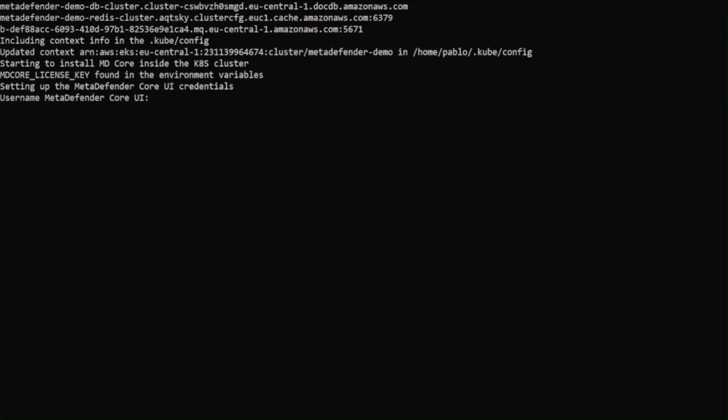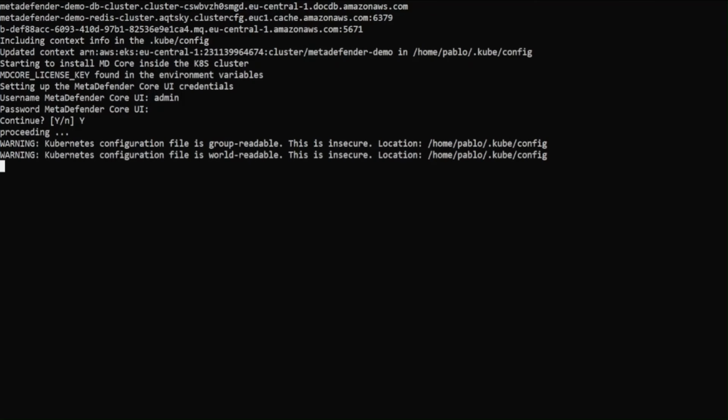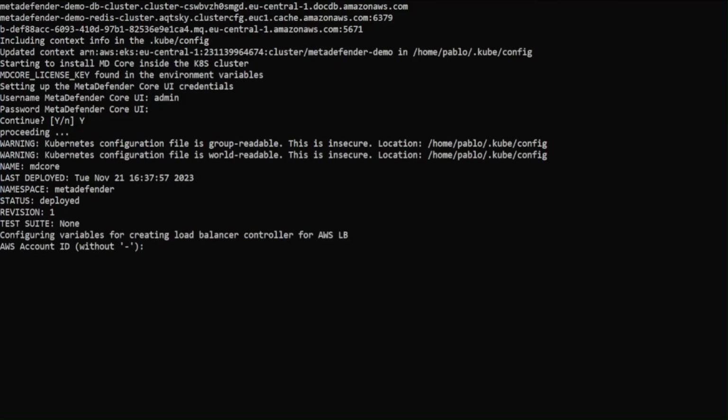Now it will ask for the username and password for the MetaDefender UI. Let's put that in. Continue, and we'll start to install the MetaDefender Core in the EKS cluster. We can see how it was deployed in the MetaDefender namespace.